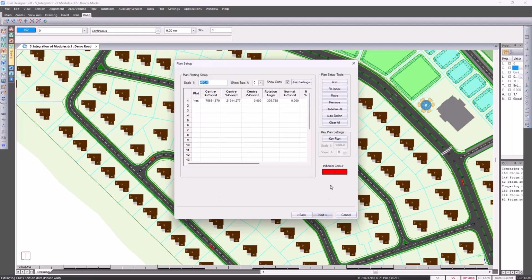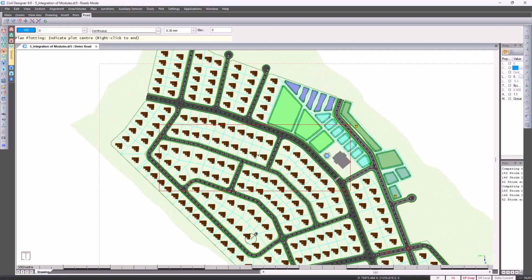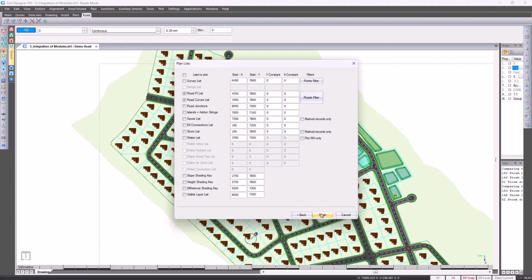If you've got a very long stretch of road, you could ask Civil Designer to automatically pick up the center line of your road and plot along that stretch of road. As we've got a shorter road in this case, and then you redefine all. Moving my cursor to my plot center, and then having the option to rotate my plot. Right click, quit. I'm selecting that I want PI and curve list information.